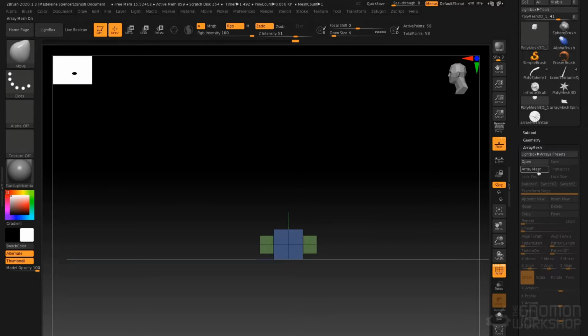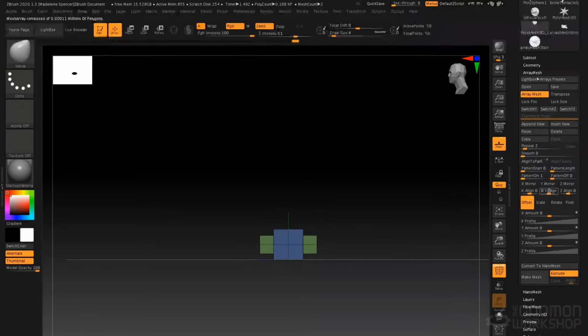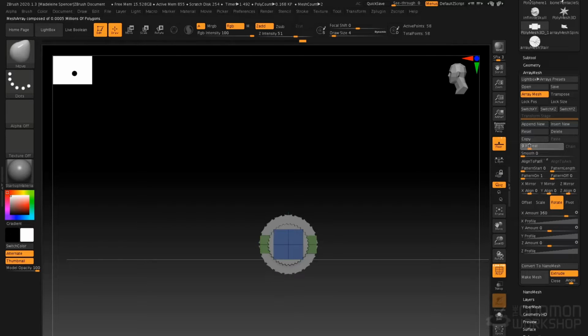I am going to turn on array mesh. I'm going to go to rotate. I'm going to rotate it around X 360 degrees. I will turn up my copies, and as I do that, turn up my repeats. You see it increases along the length.